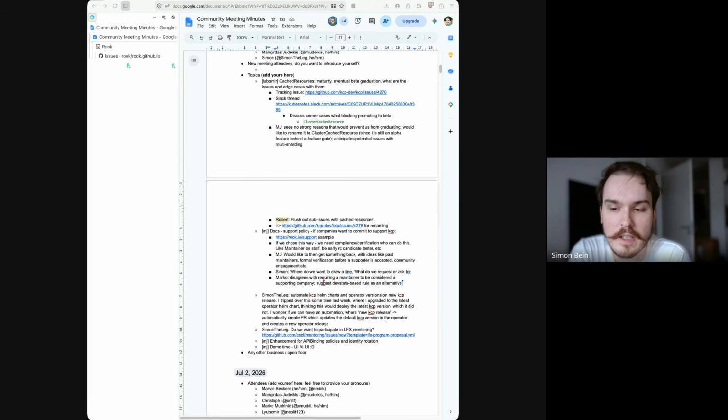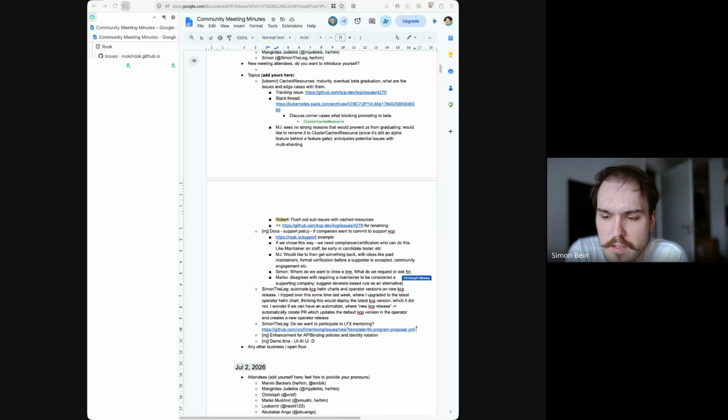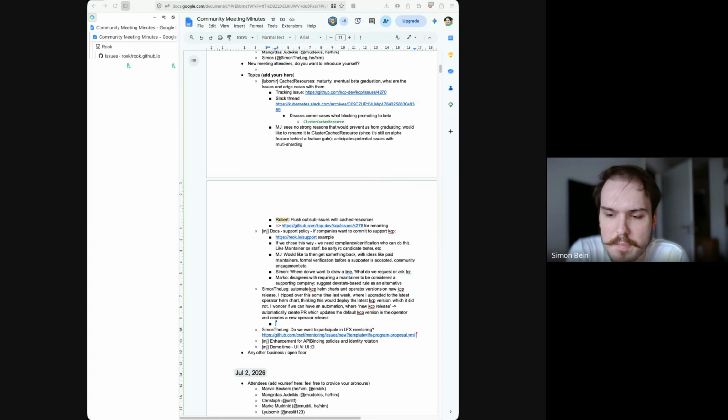So next thing actually is by me. One thing I tripped over a couple of weeks ago was that in my head, I thought when we release a new KCP version, then we would also update Helm charts or the operator specifically.